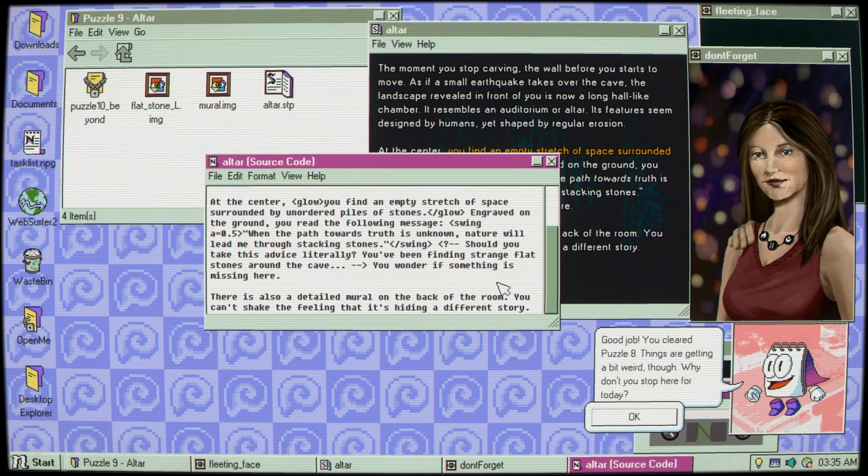You've been finding strange flat stones around the cave. I wonder if something's missing here. There's also a detailed mural in the back of the room.